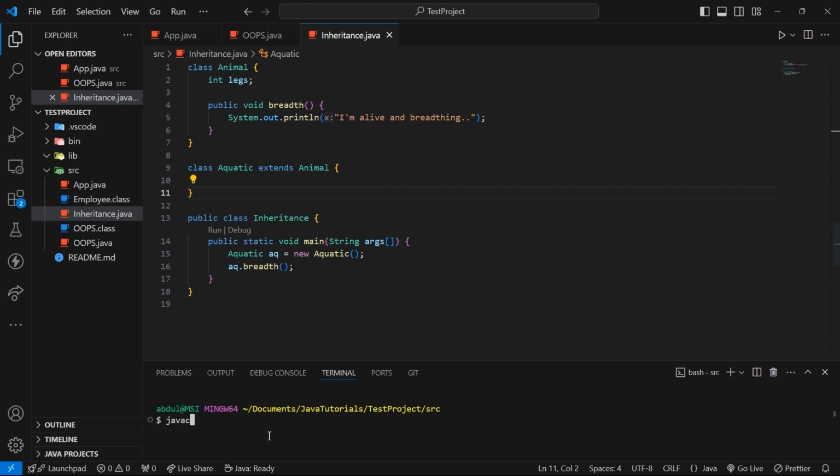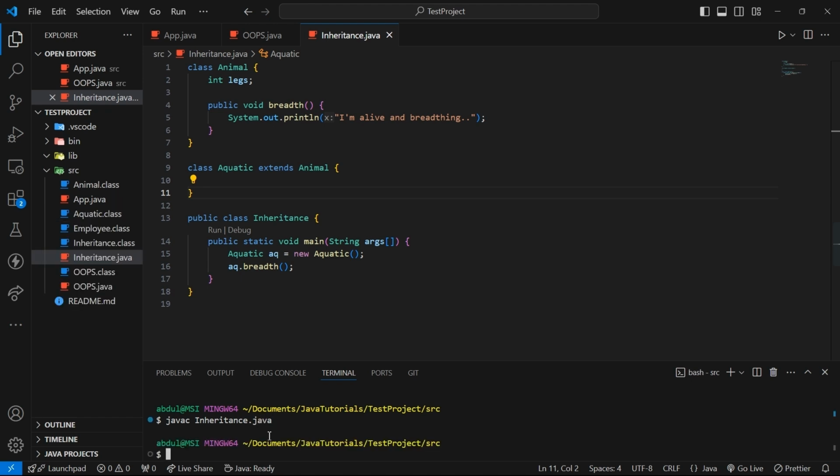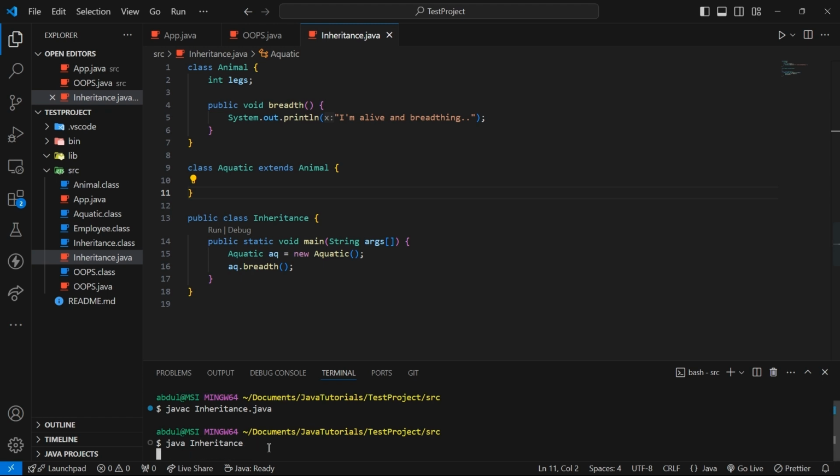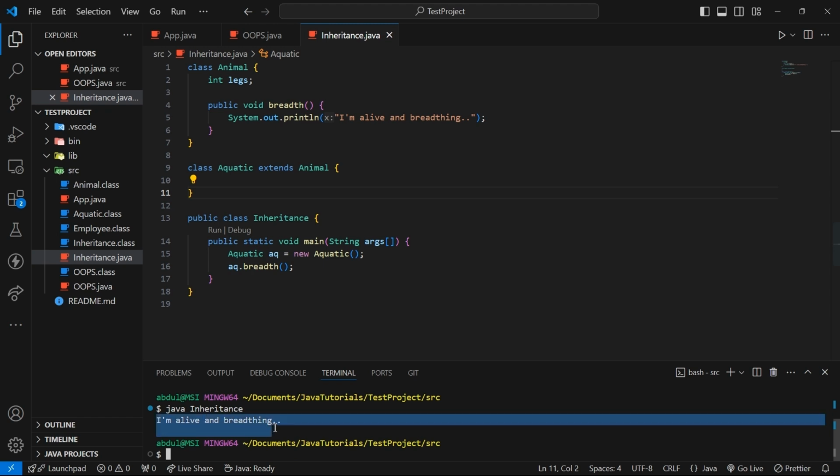So we have to say javac inheritance.java. Okay, seems to compile successfully. Now we have these classes, like inheritance, aquatic, and animal. So now let's run this thing and let's see if we are getting the result. So java inheritance. Hopefully we should get the same. Okay, now it says I'm alive and breathing. That means we are successfully able to inherit this class.